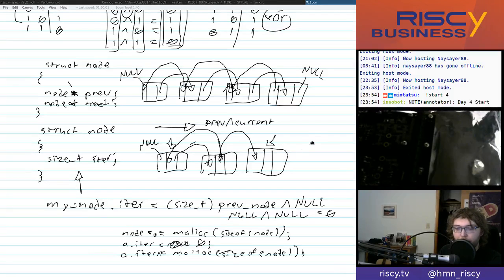And then similarly, if you're going this way, then you just take next exclusive ORed with the current one, right? So the next pointer of this structure is, in this case, null because we're at the end of the list here. But it would be the previous element, right?